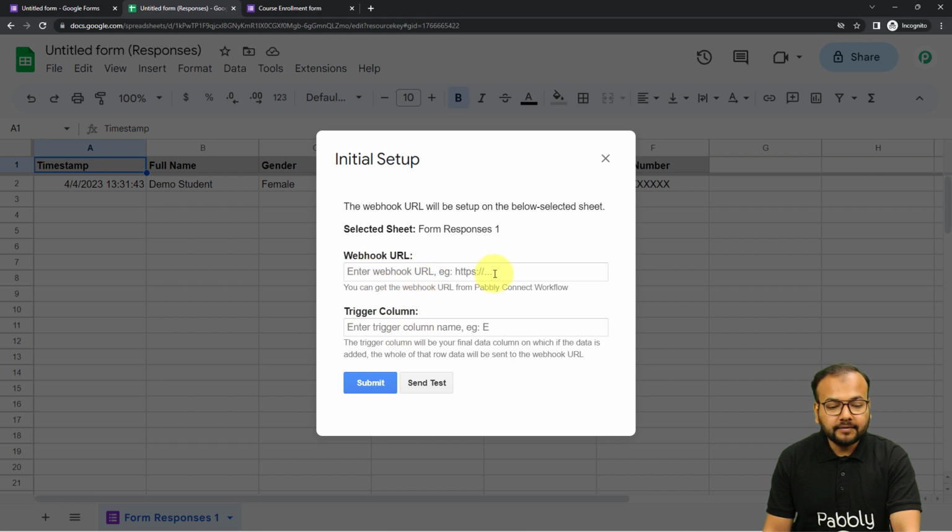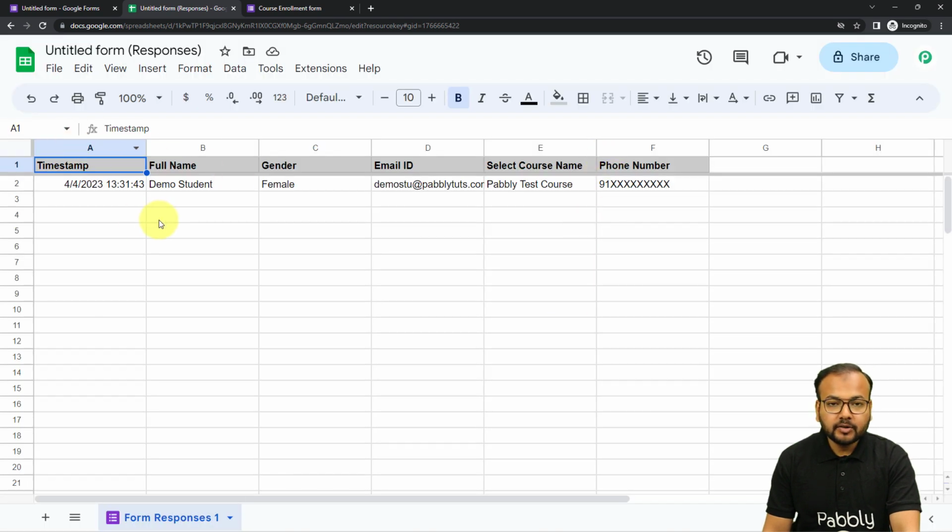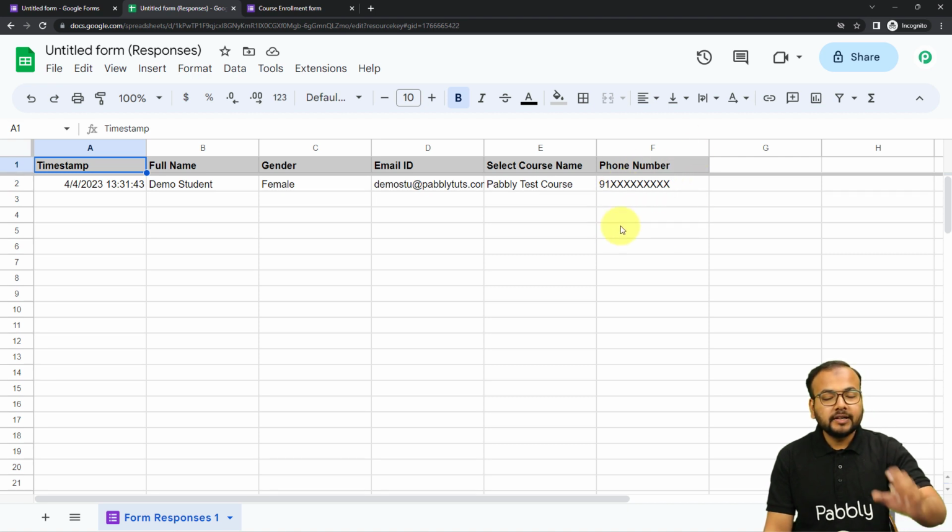So in the webhook URL field, you have to paste the URL that you got from your Pabbly Connect's workflow, and in the trigger column you have to mention the final data column on which data is added and the whole data is sent to the URL. Final data column means as we are going to receive the form submission, the data will arrive here first in the column A, then B, then C, then D, then E, and finally the data will arrive at column F. And as this column is going to be filled, the data will be sent to the workflow and it will trigger. Okay, so our trigger column is the F column.